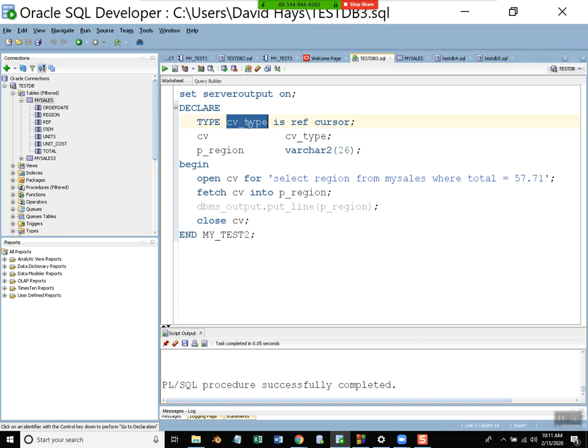Now, to use it, this is declaring a type. This hasn't actually declared something you can work with. So to use it, we have to declare CV, or whatever name you want to call it, and CV underscore type. Now here I just created a variable so I could return it into it. Got our begin and end here. We're going to open, it's kind of like you're opening the connection.